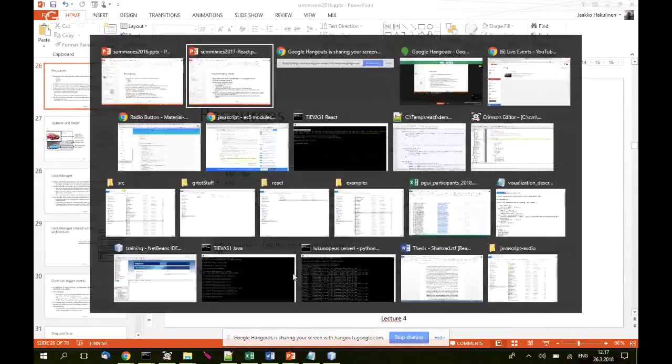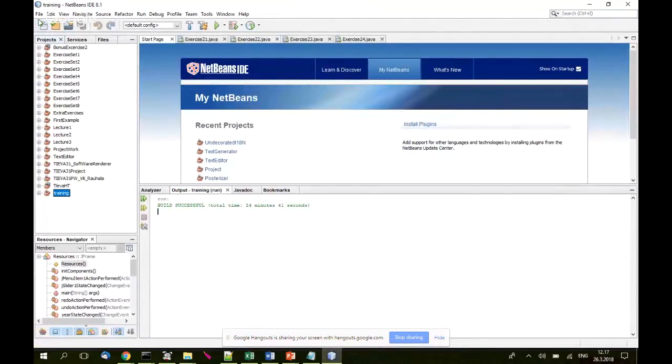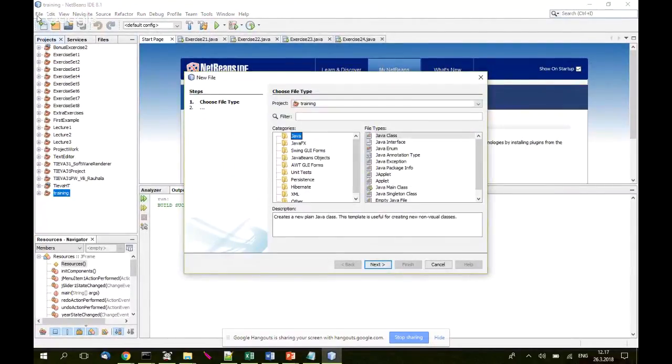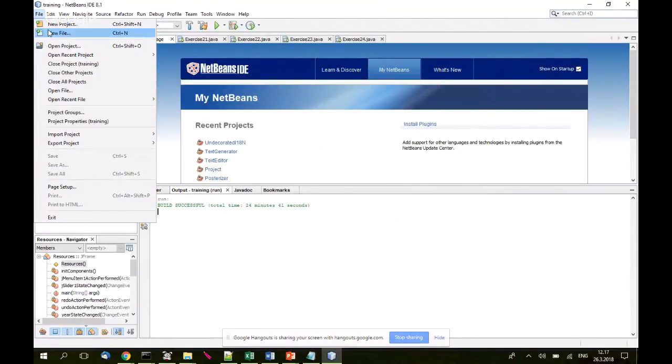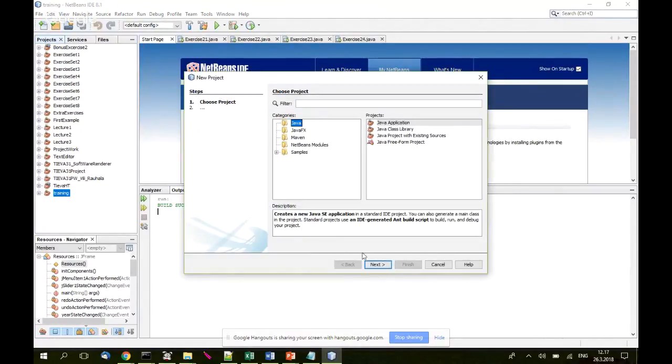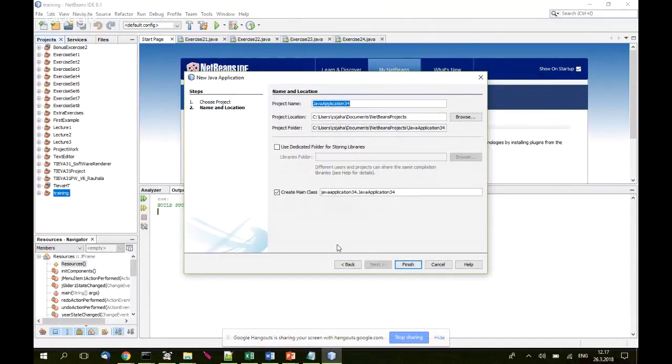and then go back to the summary at the end of the lecture like usual. So somewhere here I have the NetBeans open, and let me create a new project. Yeah, let's do this.